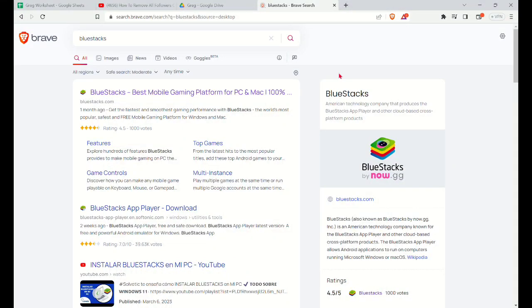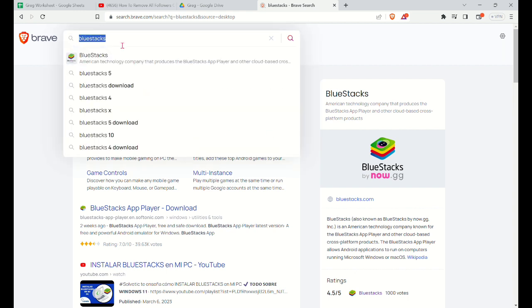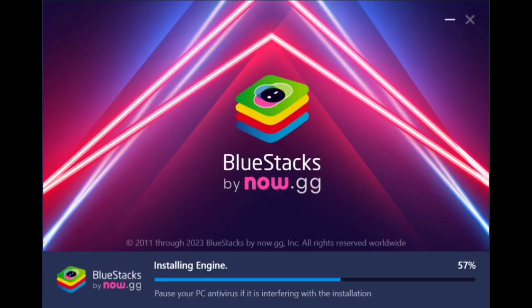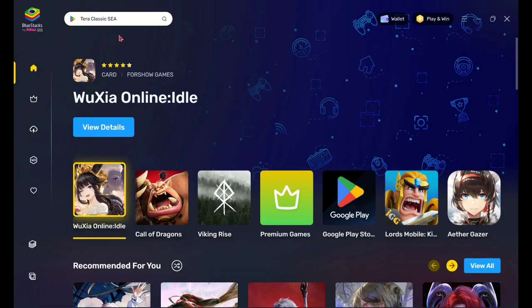So in this video tutorial, I'm going to show you how to get Monopoly Go on PC. So the first thing that you'll need to do is just go to your web browser and then search for BlueStacks. And then after that, you'll just have to click on it to download BlueStacks. So you just have to wait until you can open the application on your PC.